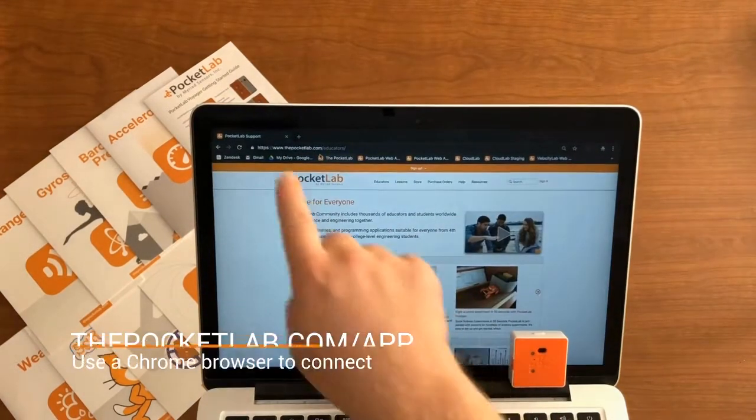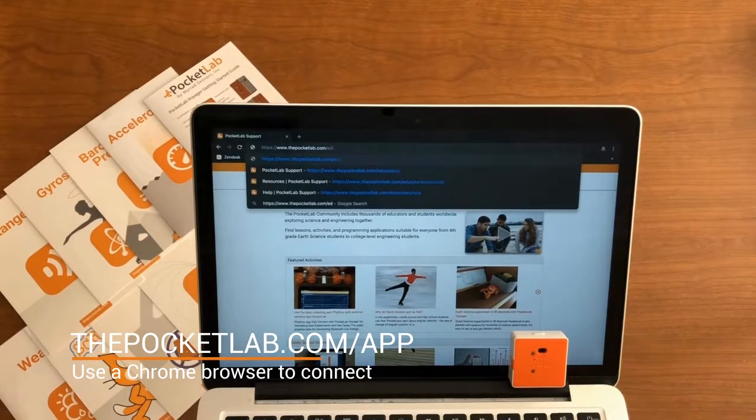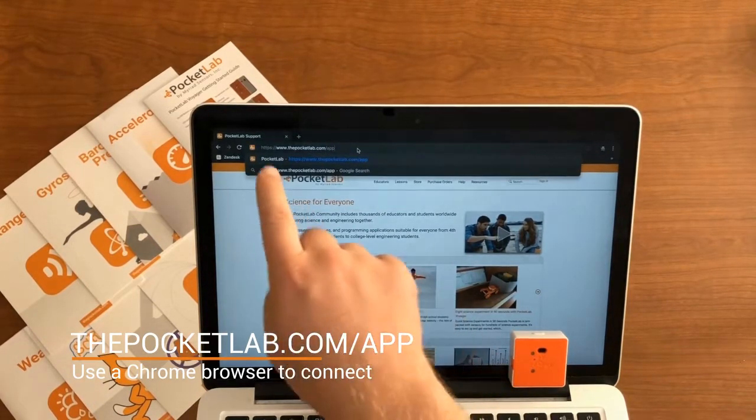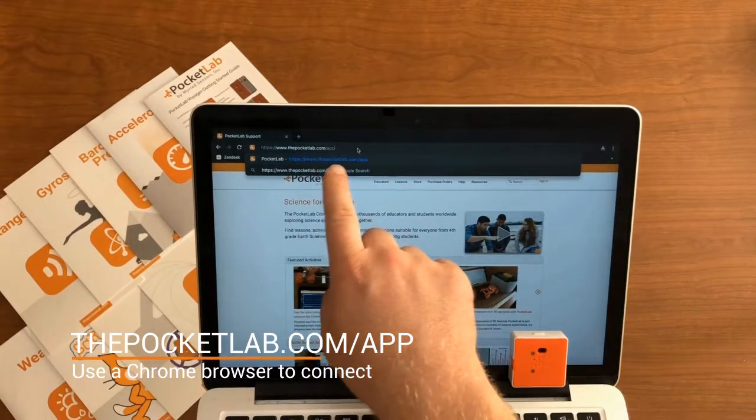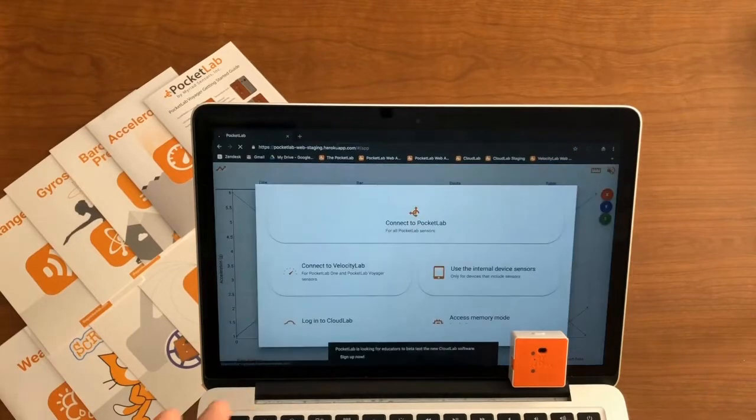Go to thepocketlab.com where you can find a link to the web app, or go to thepocketlab.com/app to go directly to the PocketLab web app. Again, that's thepocketlab.com/app. We are now in the PocketLab web app.